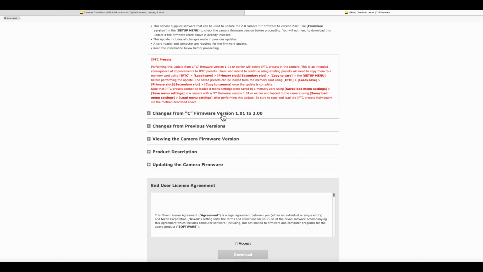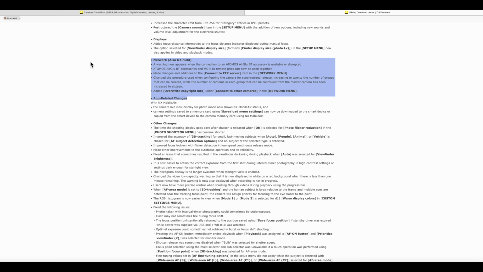A warning now appears when the connection to an Atomos AirGlu BT accessory is unstable or disrupted. Very handy. Atomos AirGlu BT accessories and MC-N10 remote grips can now be used together. Made changes and additions to the Connect to FTP server item in the network menu.